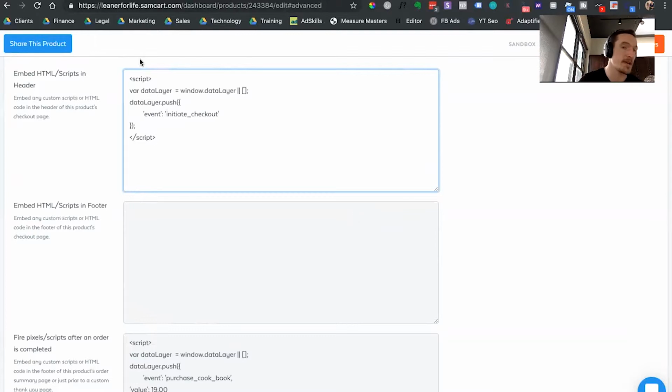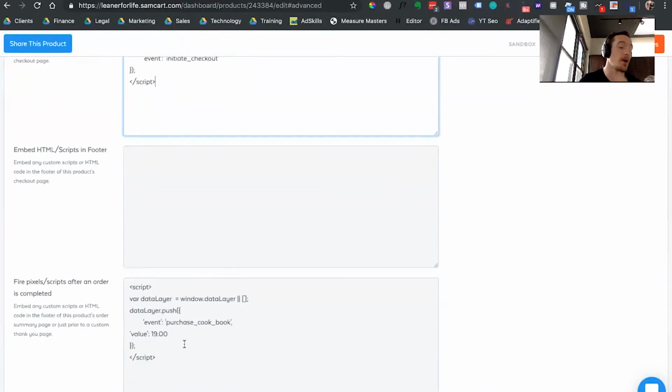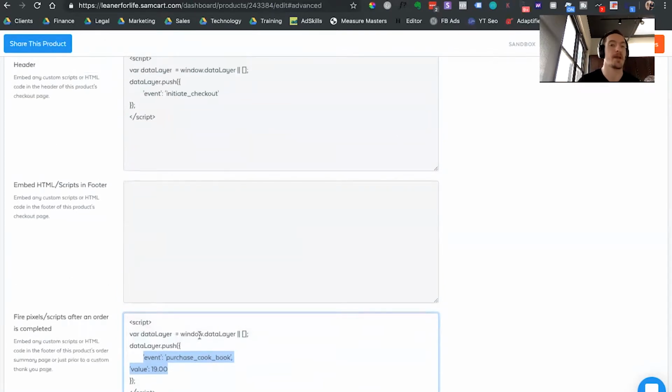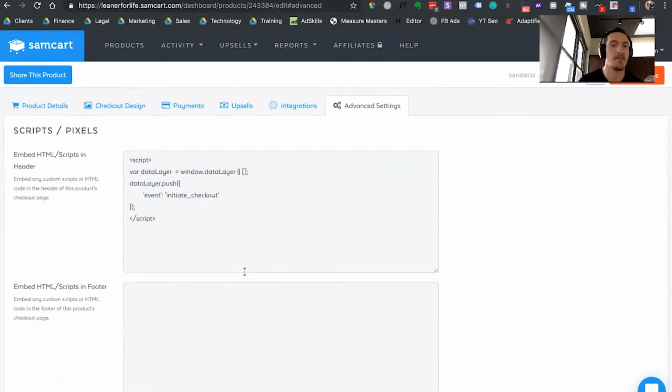Just to give you a quick example, when you're on the checkout page, you might want to send something like an initiate checkout or an add to cart event. And then when the person checks out, you might want to send something like a purchase event with the actual price, which is basically what this is doing. But again, this isn't a standard event. This is a data layer event for Google Tag Manager, so you can ignore that. My point is Samcart has a really great setup that makes checkout very easy to do.